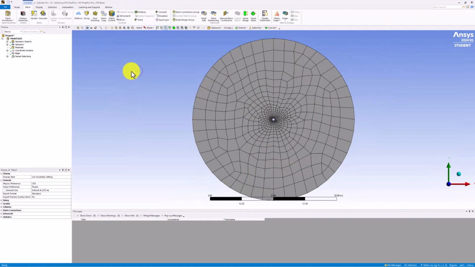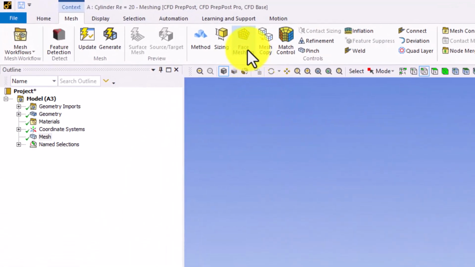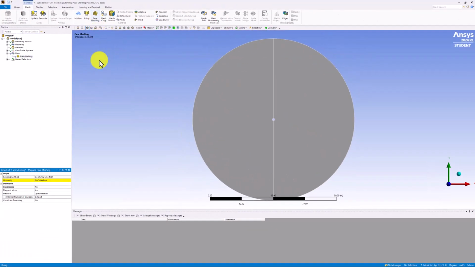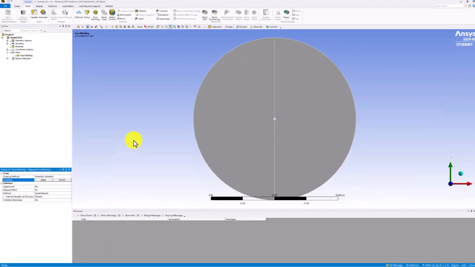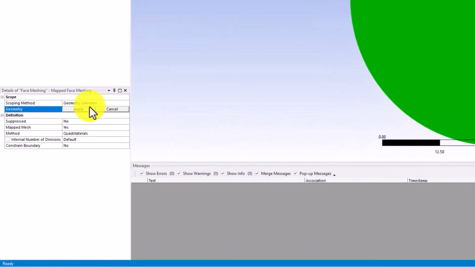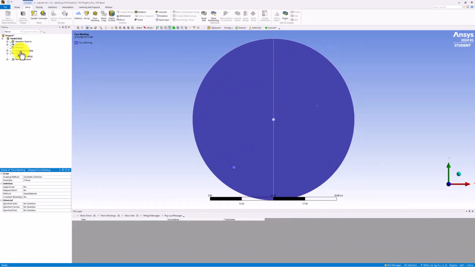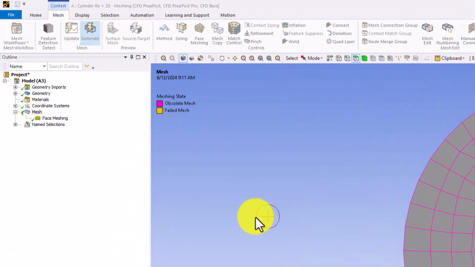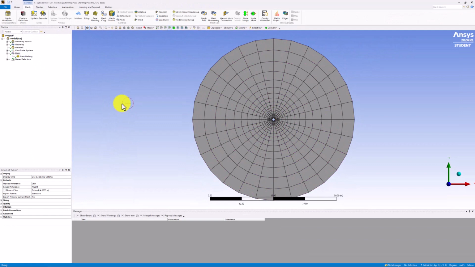Once the process is completed, we can see that this mesh is not very uniform. Since our geometry is fairly simple, we can easily create a more uniform mesh using face meshing. Select it in the top bar, click Geometry, and select both surfaces by clicking and dragging over them. Select Apply, and then regenerate the mesh. Once it is done, we should see a much more uniform, structured mesh.